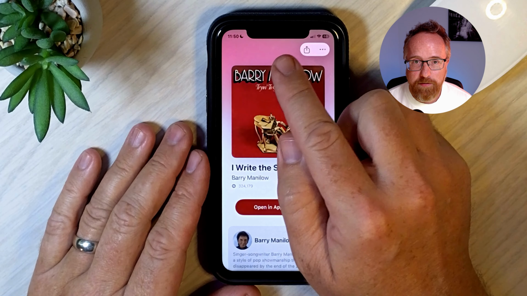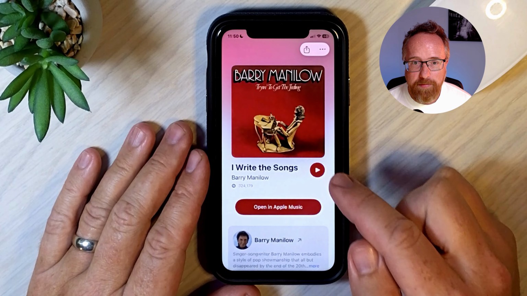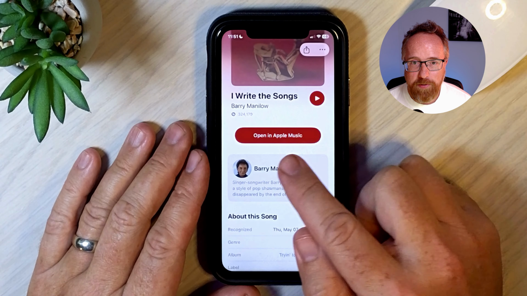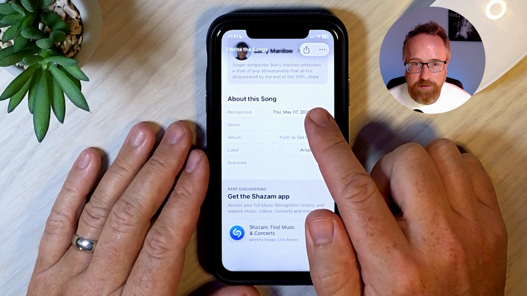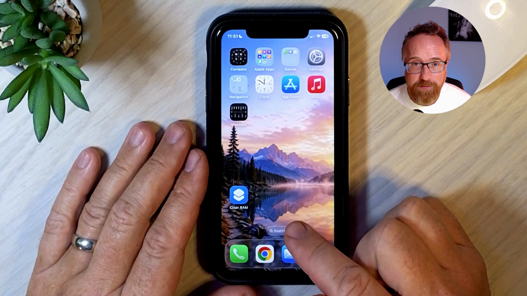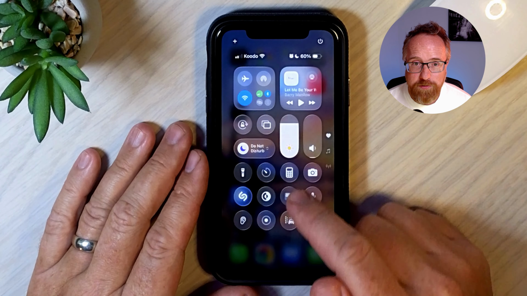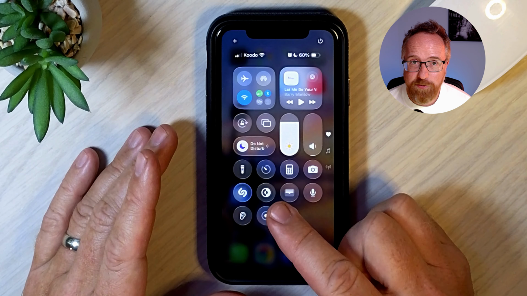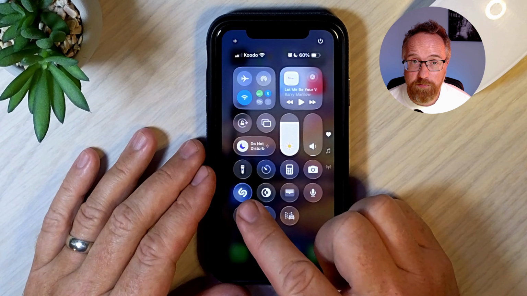I tapped on that little notification bar that popped up and it shows the song right here and a bunch of information about it. You can open it in Apple Music if you want to. It shows a bunch of data and it's a super cool feature. I've used it many times and I have it right in my control center because sometimes I only have the song around me for 10 seconds or less. So I want to be able to get to that option really quickly.